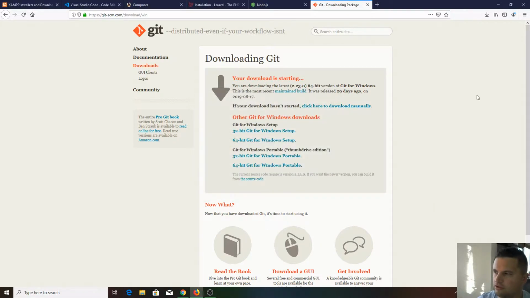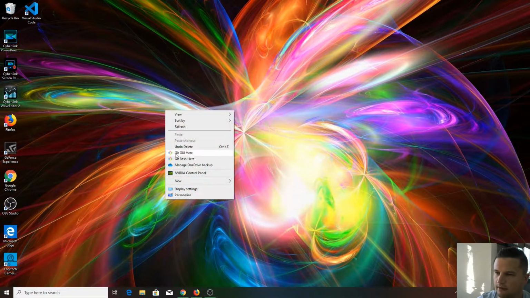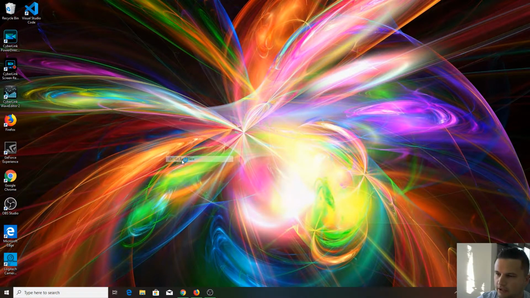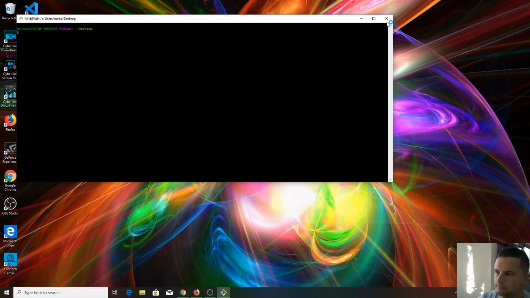Untick this one and finish, and let's check if we have Git Bash, and yeah, we got Git Bash here. So if we run it, we got a Git Bash terminal. I leave it open.